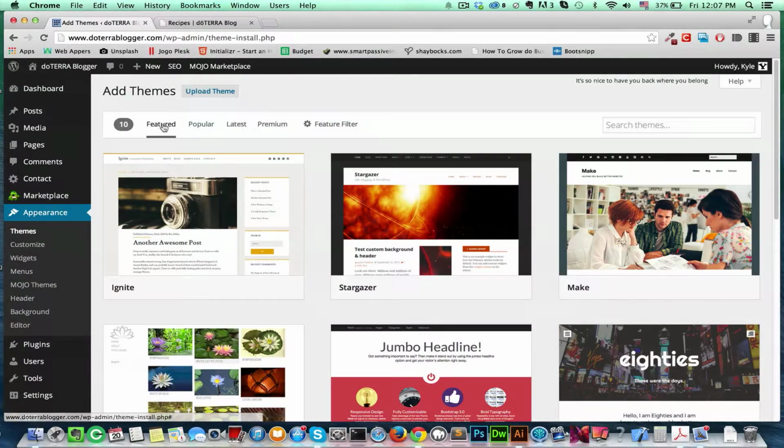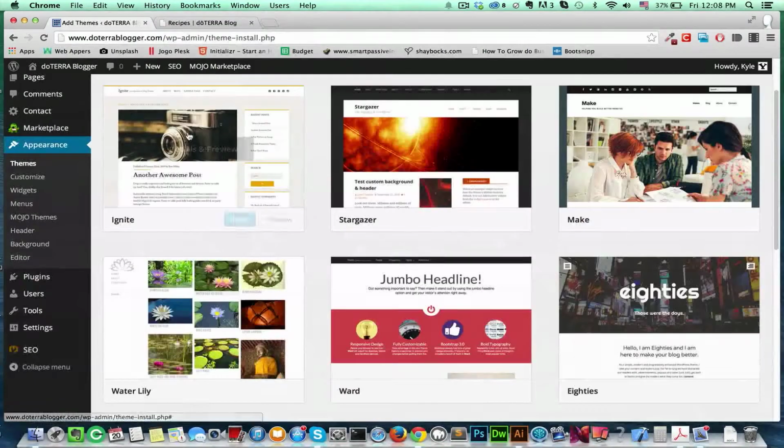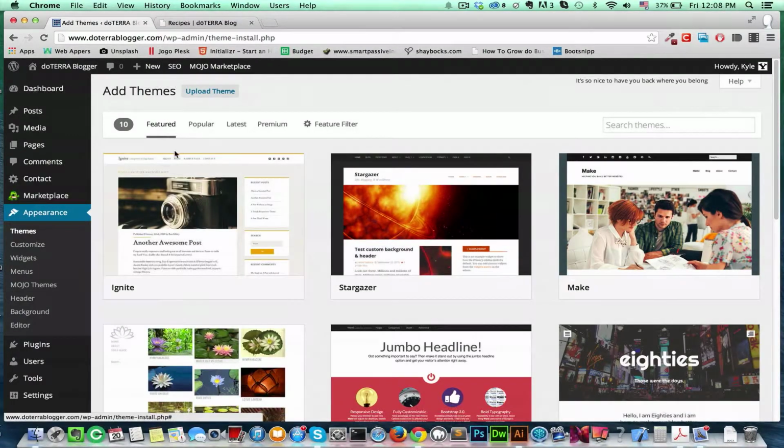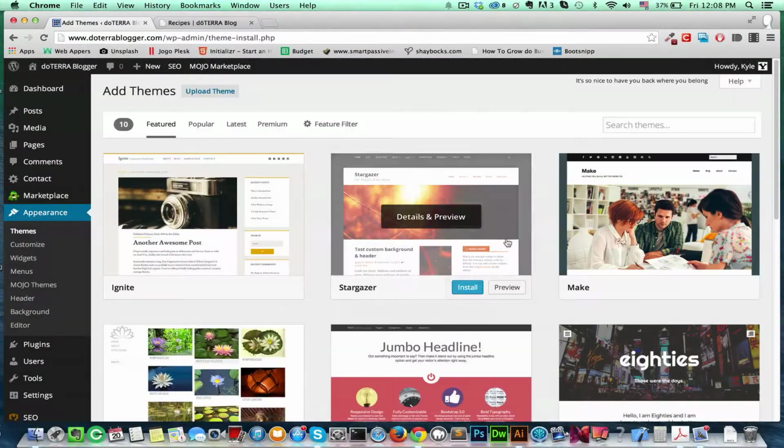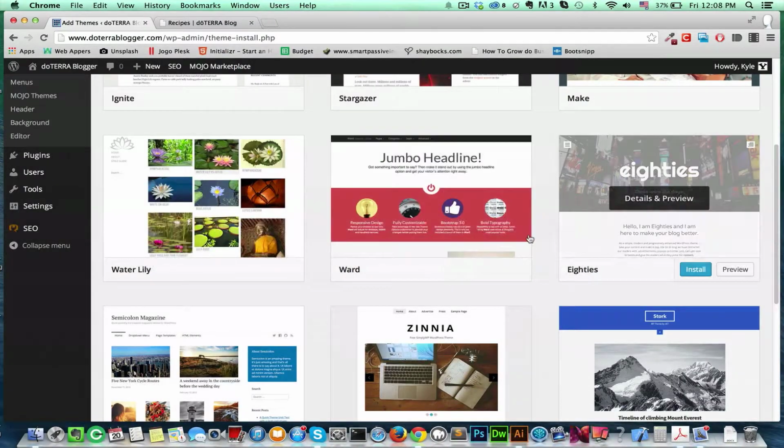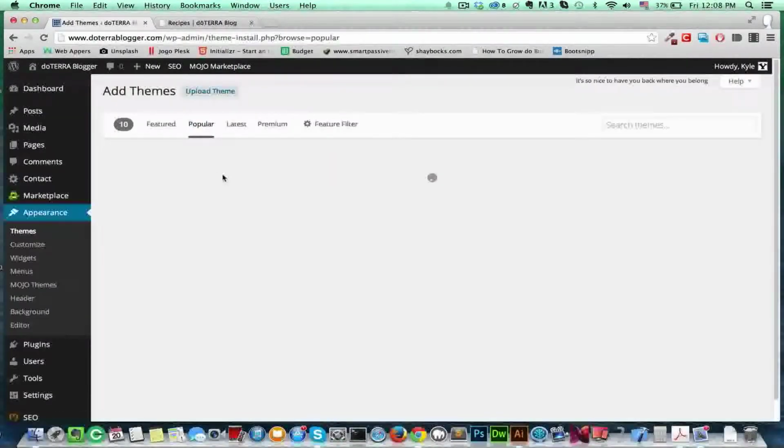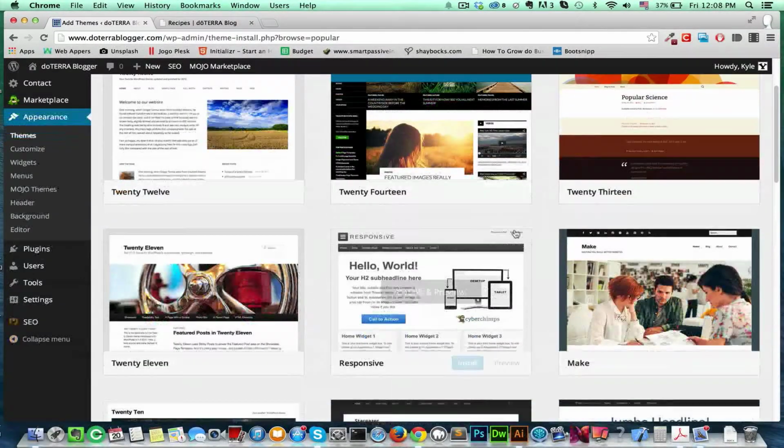interested in. So right now there's tabs up here to show you different categories. So we've got featured, and these are what WordPress is thinking people are really liking right now. They're the popular ones which you might be interested in. This just means a lot of people are using them.